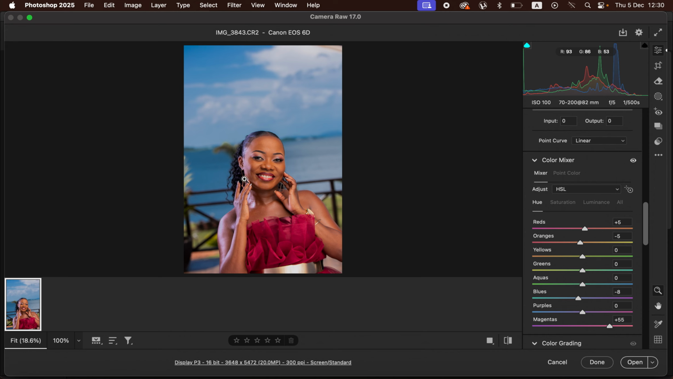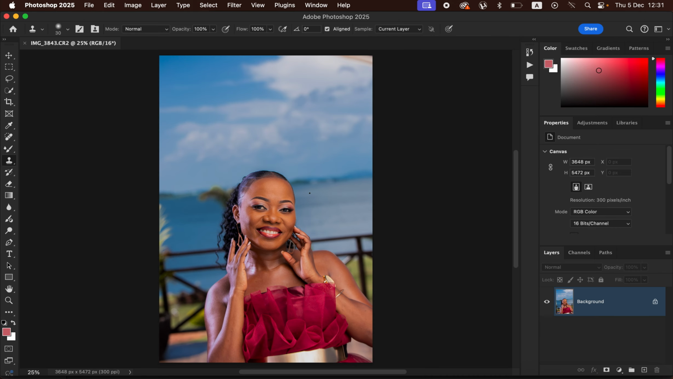So I feel like this looks better. After doing that, you're simply going to click on open to open the image into Photoshop for us to do the other editing steps. So you can see this is what we have. The very first thing you can see is that the image is slanting or tilting.